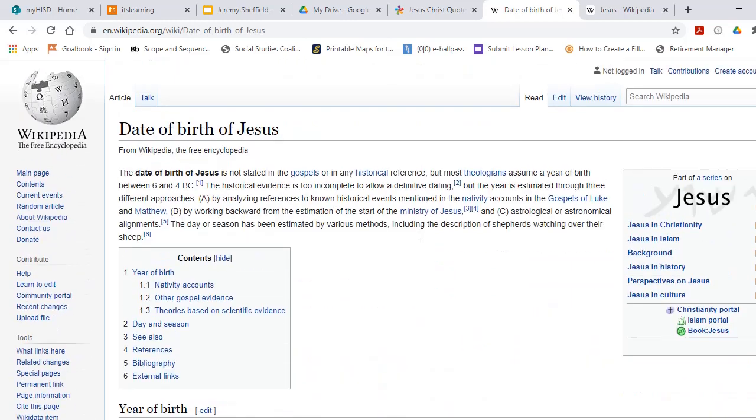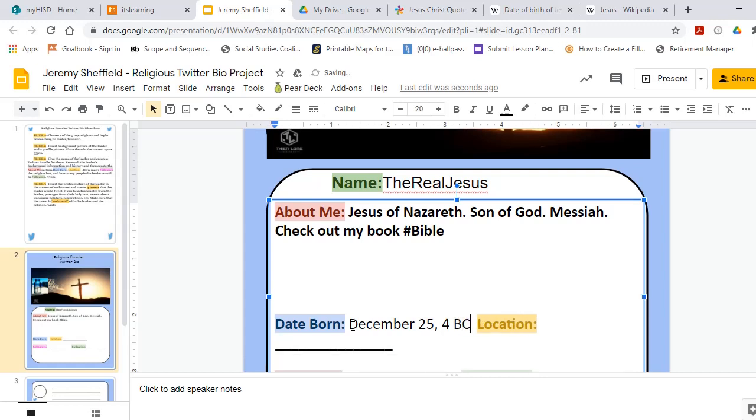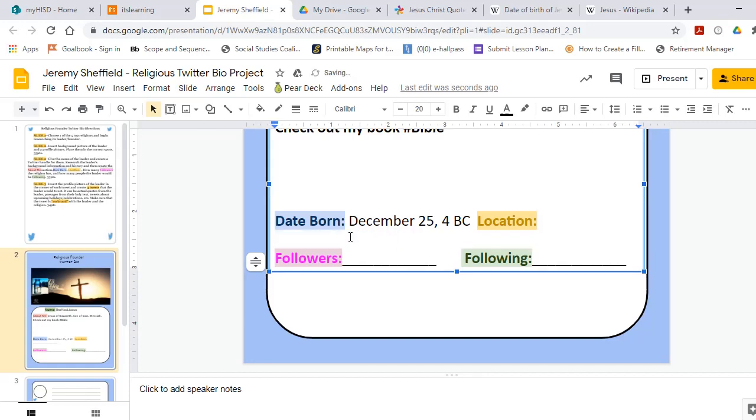We know his birth. You can look up the actual birth date for Jesus. Put that in there. There's a little bit of controversy about it, but we're going to still do 4 BC. And this is why you delete the lines. Remember, he was born in Bethlehem.